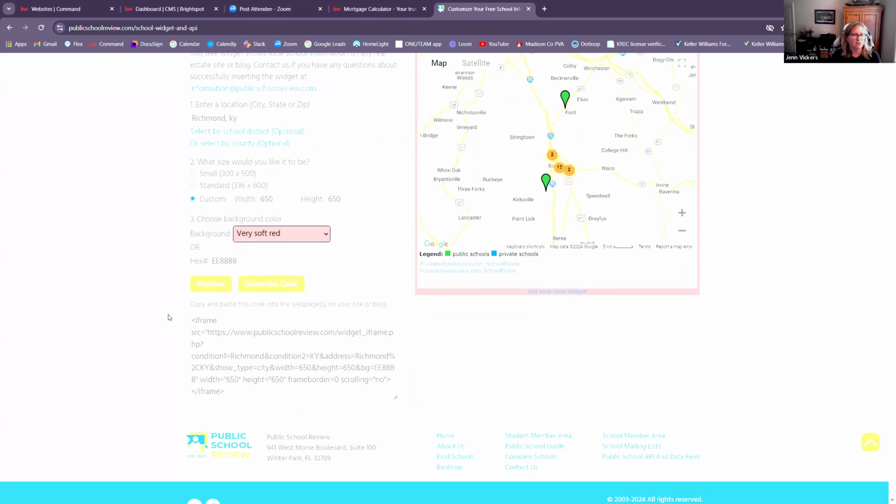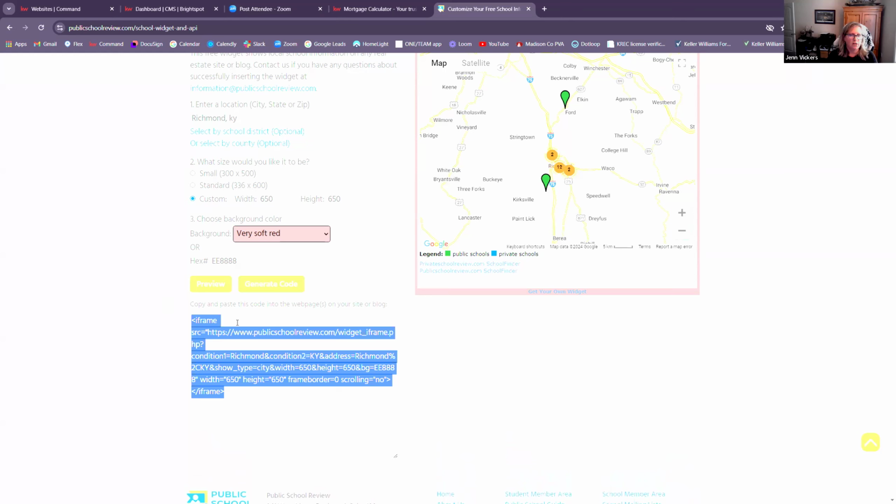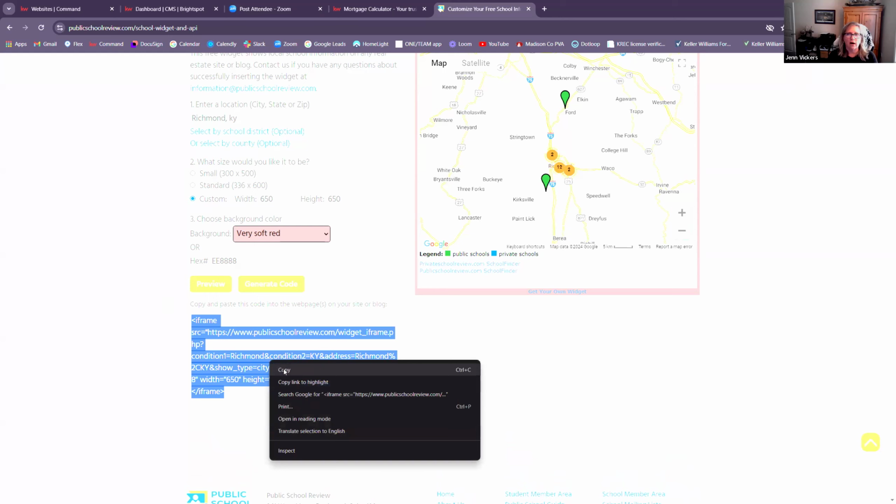And once you generate the code, you can see right here is the actual code. Now, it starts, as you can see here, with iframe. So if you can't see both iframes, there's a corner in the bottom right-hand side that you can drag down to see the entire amount. Once you highlight it all, you can right click and click on copy.